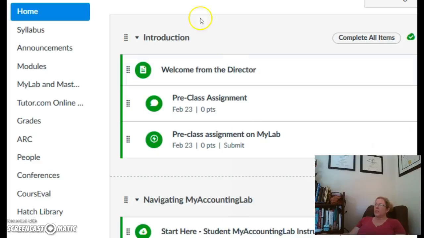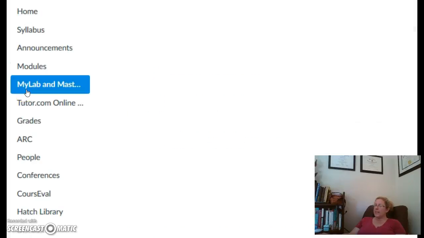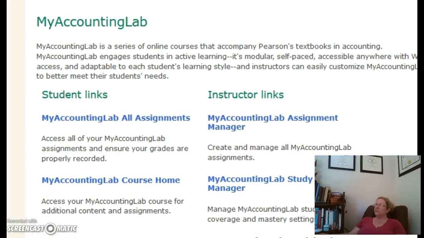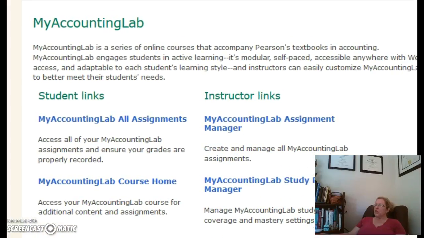MyAccountingLab. You're going to enter the lab through the My Lab and Mastering link in the left side menu. And then once the lab has loaded, this is what you should see, the links here on the left, the student links. You can either go to MyAccountingLab All Assignments or MyAccountingLab Course Home. Now, of course, this is after you've registered.